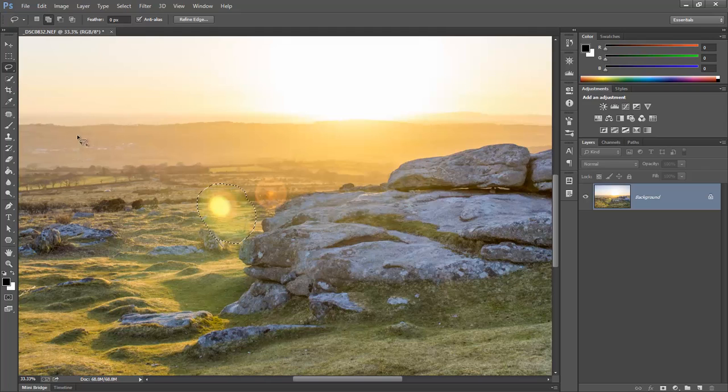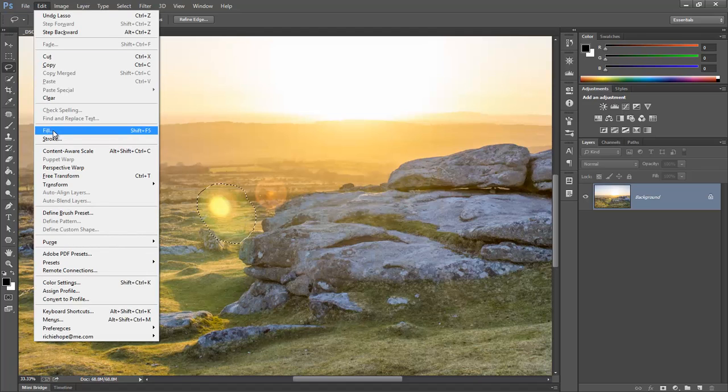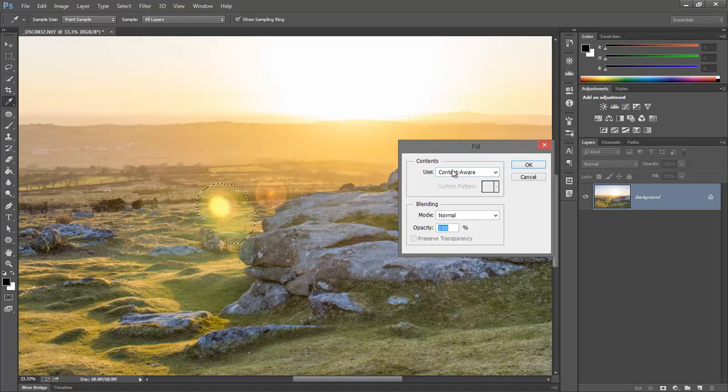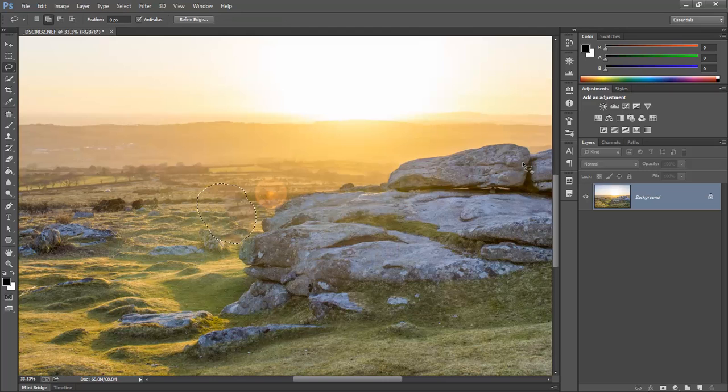Now there are different things we can do here. Let's try the first method, where I'm going to go up to Edit and Fill, and then I'm going to ensure that the contents that's going to fill it with is content aware, and then click OK and see what we get. Well, if we just remove the marquee selection here, you'll see that, well, it's an average result.